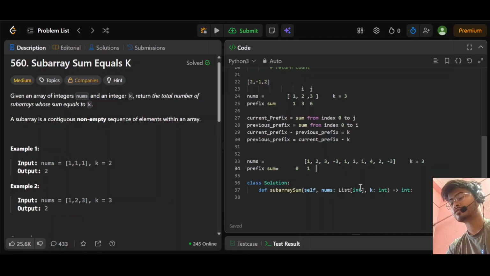In the index 1, the value of prefix sum will be 2 plus 1, that is 3. So we find that prefix sum 3 is equal to our k value, right? So we will increase the count.